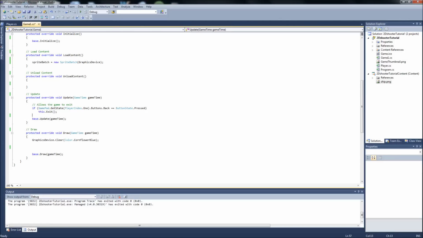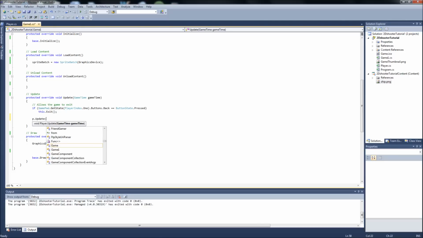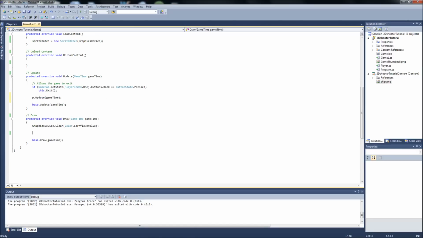So in the update, right here, we can just do p.Update, and it'll be gameTime. And then down in the draw, first we want to do a spriteBatch.Begin. Just like the last video, you want to do all your drawing between spriteBatch.Begin and spriteBatch.End. So add a spriteBatch.End, and then in between those two, where between when it's beginning and it's ending is where we want to draw all our sprites to the screen. So we can just do p.Draw, and that takes a spriteBatch.